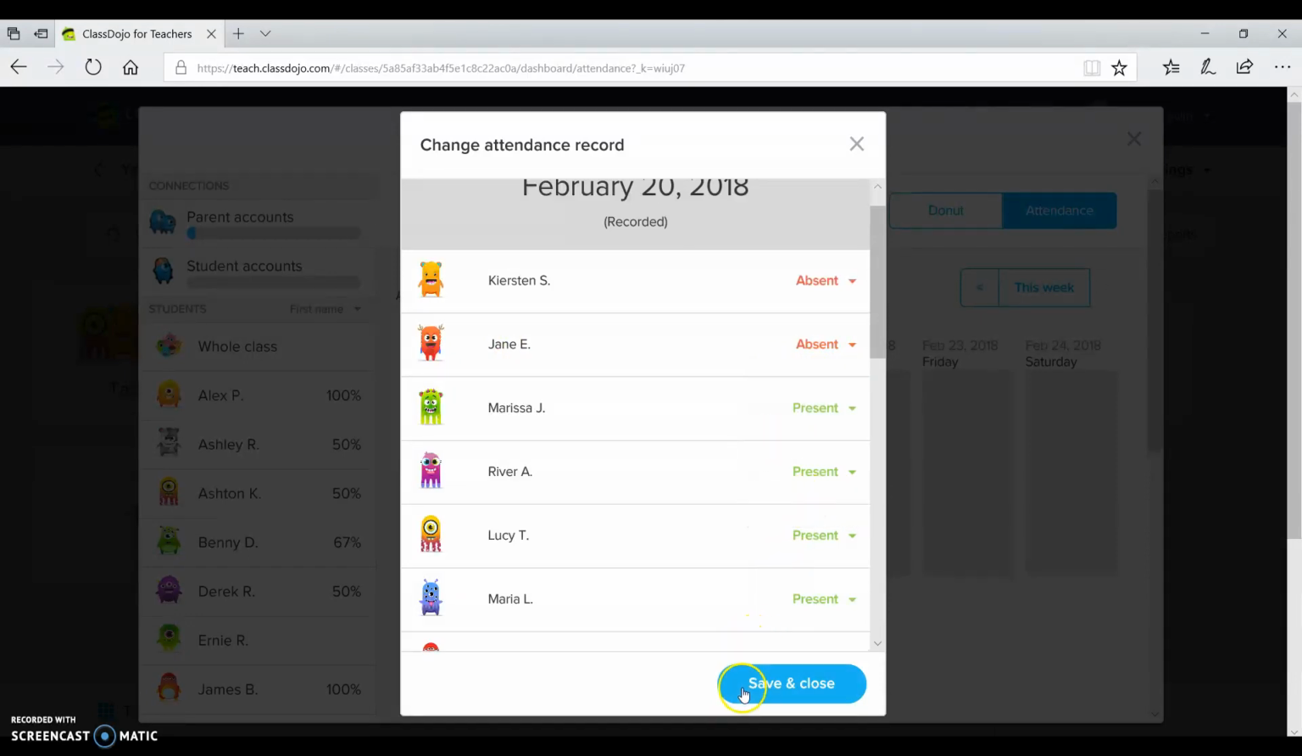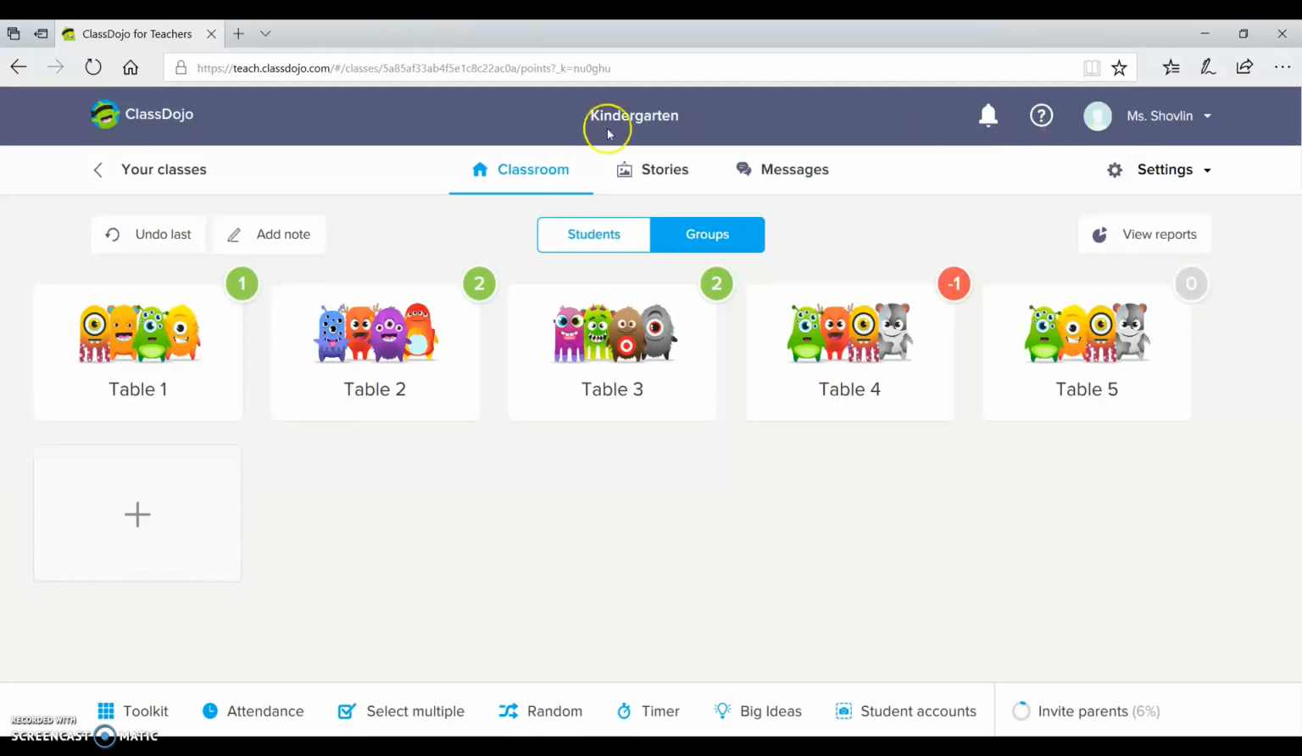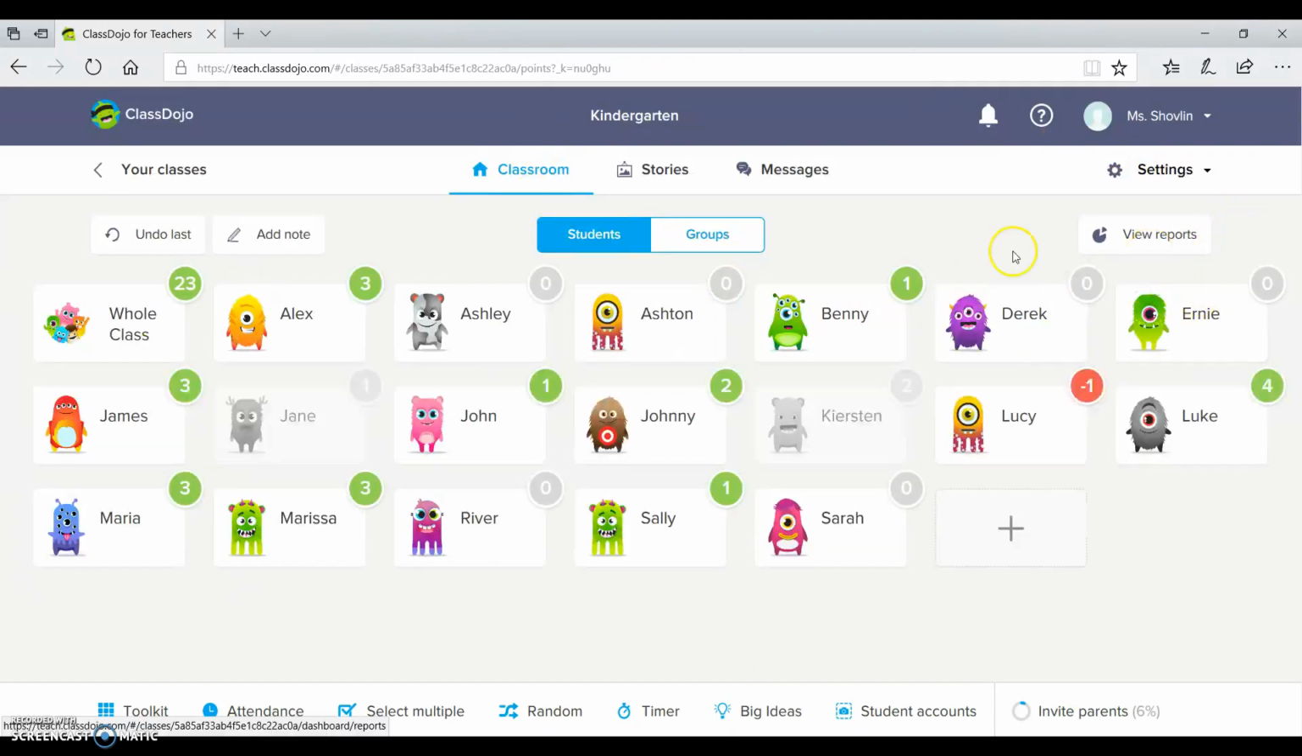And save and close. I'm going to exit out of this, go to my students, and you'll be able to see that Jane is gray, just like Kirsten. So that means that I can't award them points accidentally or take away points accidentally because they are absent. And then whenever they come back, I can re-add them as being present, and they will be added back to the group.